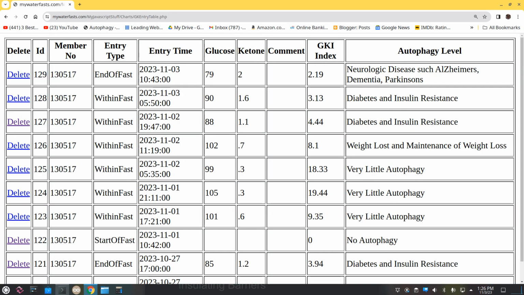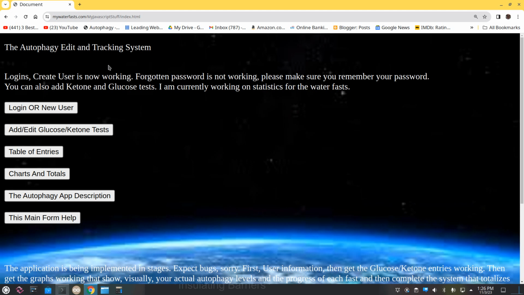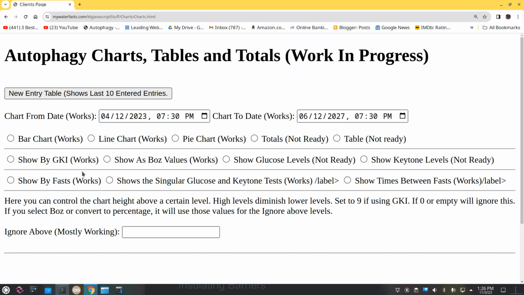So, all right, the next thing, this shows how to enter a glucose and ketone entry that you get from your monitor or your tests. So, okay, now I've created these charts and totals here so that you can look at the information that you've put in different ways.